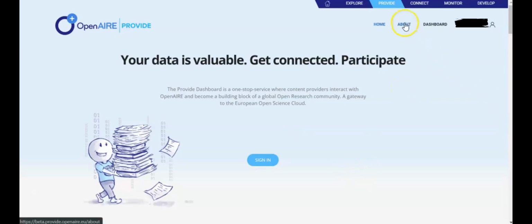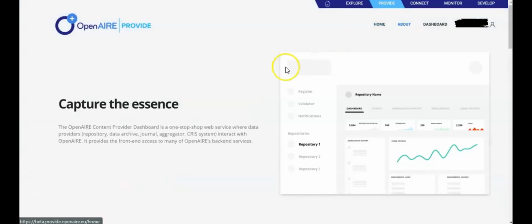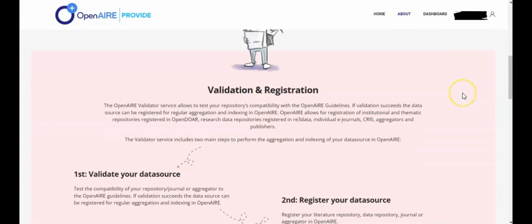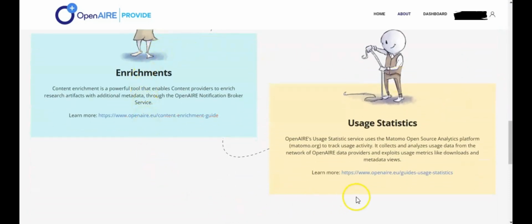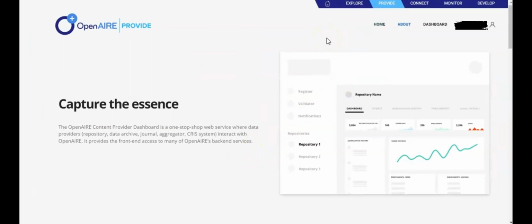You can go to the About section of the Provide page and see some details of the registration process, as well as these additional functionalities that are available in the Provide dashboard for registered data sources. If you are interested to register your data source in OpenAIRE, it needs to be registered in one of the authoritative global registries, namely OpenAIRE, re3data, FAIRsharing, and OpenDOAR, according to its typology. If you are registering a journal, there is no need to be registered in one of these registries.